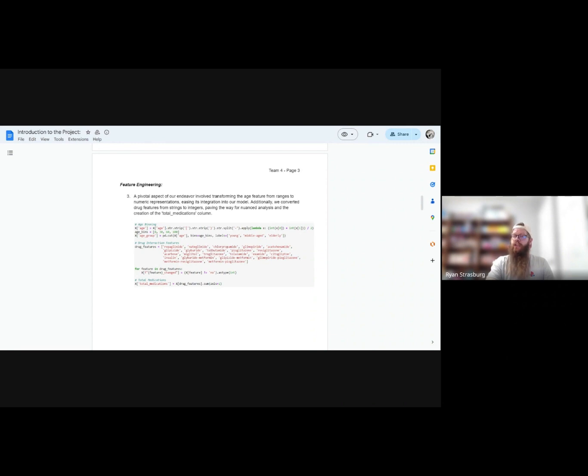Drug interaction features. Another crucial aspect was transforming drug features from strings to integers. This allowed for a more nuanced analysis of medication usage. We created binary features indicating whether a patient was prescribed each medication, facilitating a deeper understanding of drug interactions. Additionally, we computed the total medications column by summing up the binary features for each patient, providing an overall measure of medication complexity.